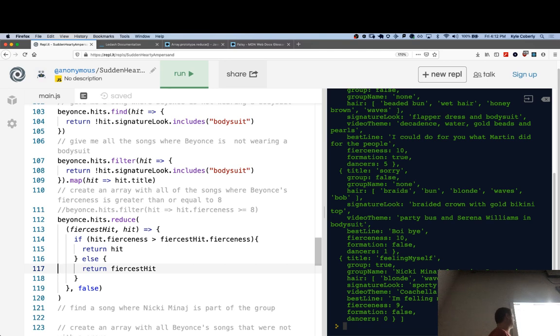Anytime you're doing an if-else like this, especially one that returns, there's actually a better syntax for this. Anybody happen to know it? Ternary. You do parentheses, hit fierceness greater than fierceness hit. Yep. And then, oh shoot, where does the question mark go? It goes afterwards, after the parentheses. Okay. And then what's the other symbol? All on one line? Yes, you can. And then colon. Fiercest hit.